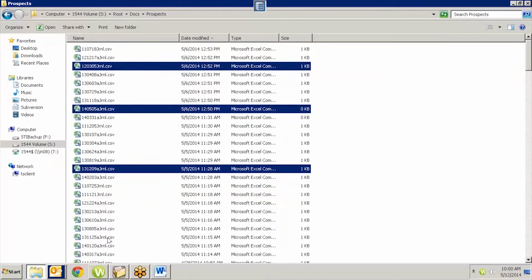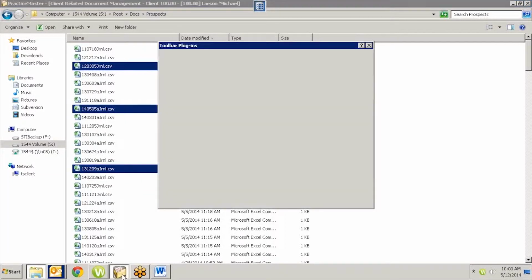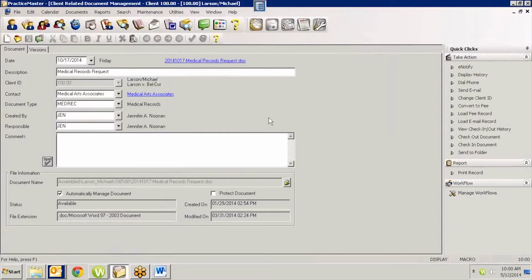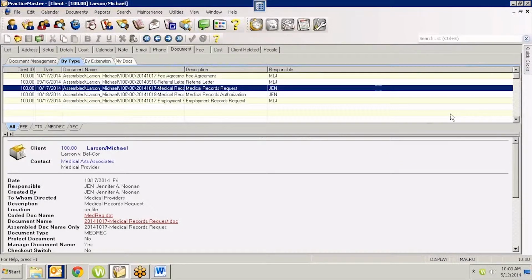We also have the ability now to check in and check out. So I can take this document that's in PracticeMaster and I can check it out. Now I can either be in the document management record or I can be in the list.